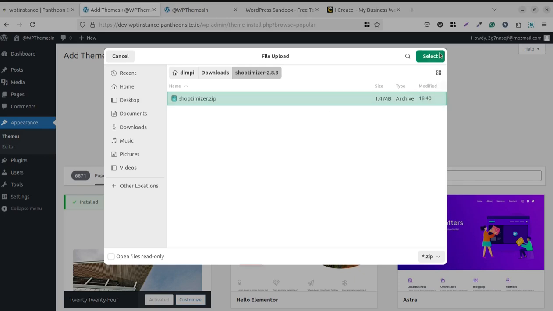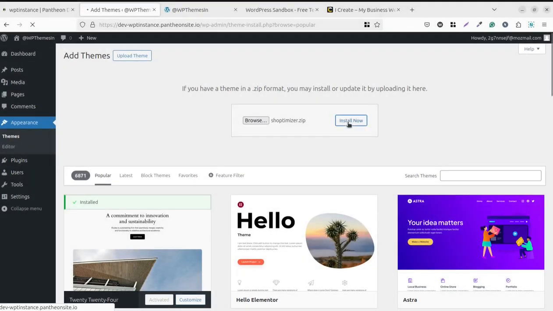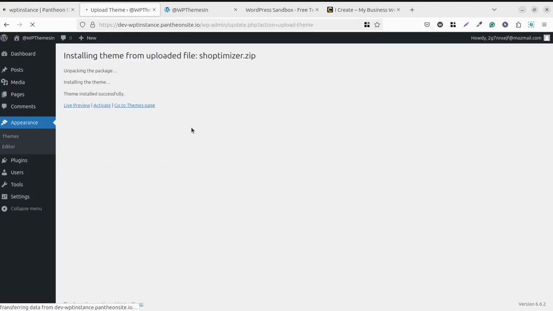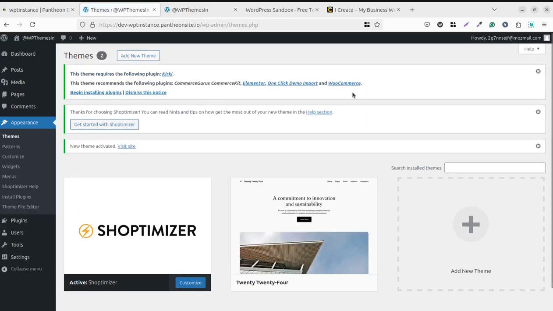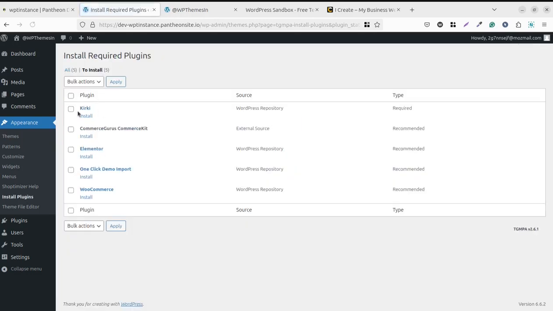That is optimizer.zip, the theme name, simply whatever theme you are using, and simply activate the theme. It is super fast as you can see, and we need to install certain plugins, so we can begin installing the plugins. So Optimizer is here. I'm selecting all these plugins, clicking on install. Let us see the speed and everything, how we are going fine with this test and free instance. In fact, this is for testing purpose.